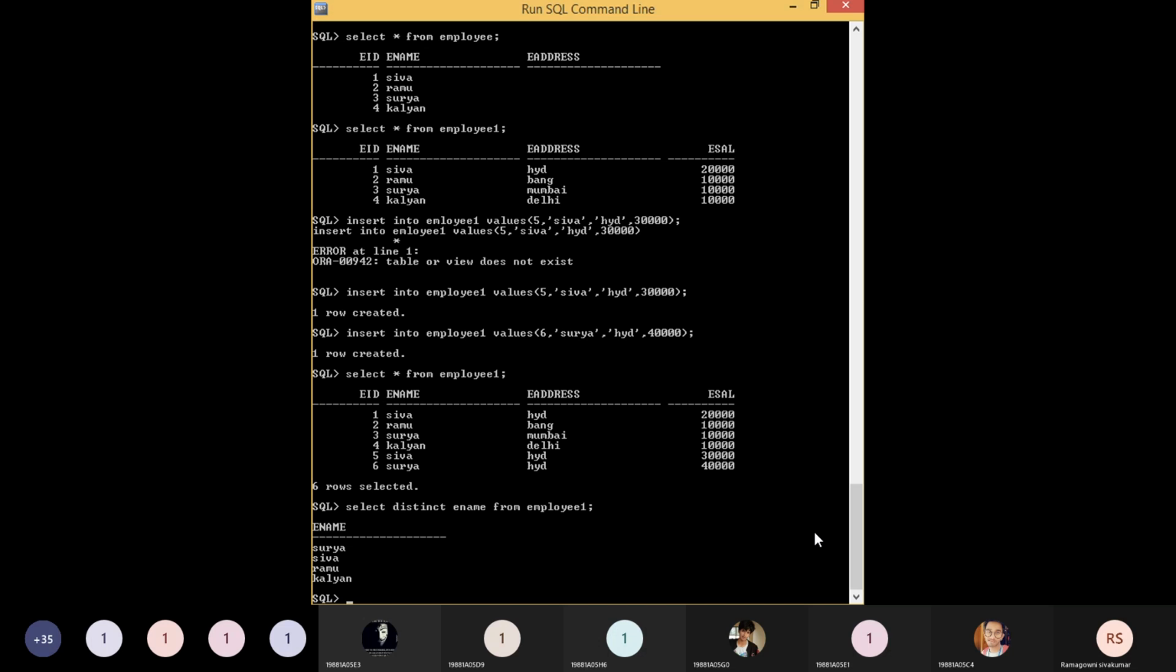Any other queries I forgot from the previous session? One query, group by, is a very important query. We can see how to use group by. I want to display each address having how many employees, means regarding Hyderabad how many employees there, regarding Mumbai how many, regarding Delhi how many. If I want to display this type of data, then I can use group by.